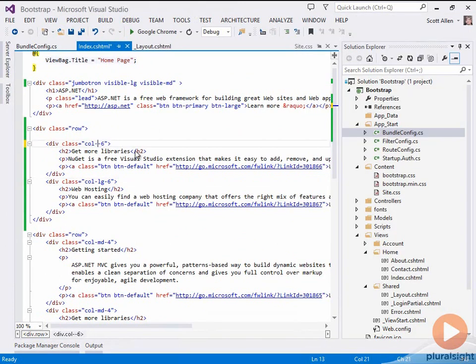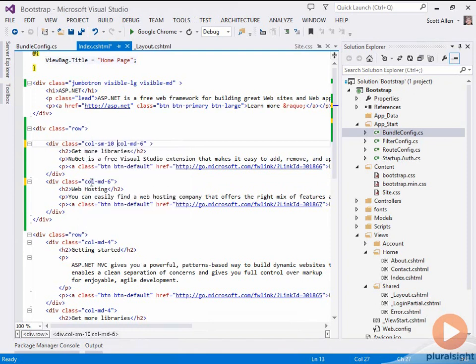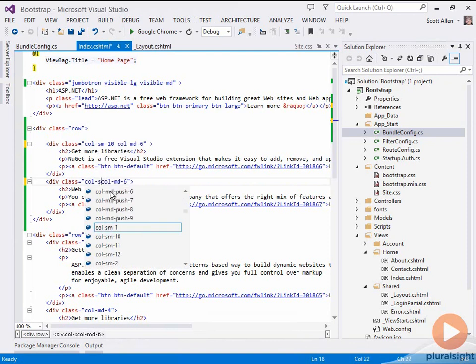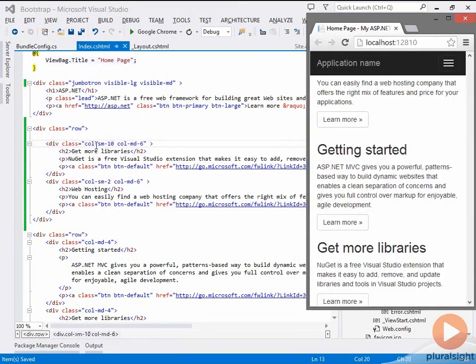So let's go back to column medium 6 and column medium 6. And then let me add an additional class. So column small 10. And down here on this div, column small 2. And what I'm trying to achieve here is that on medium devices, these 2 pieces of content will be 50-50. They both get 6 units of the row. But on small devices, they will lay out 10 and 2. So this first div gets a lot more space than the second div on small devices.